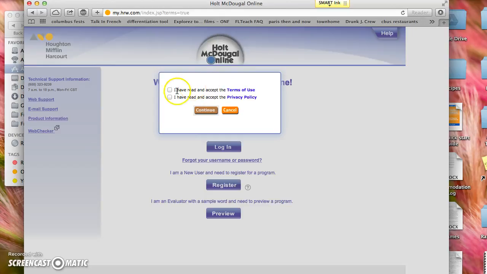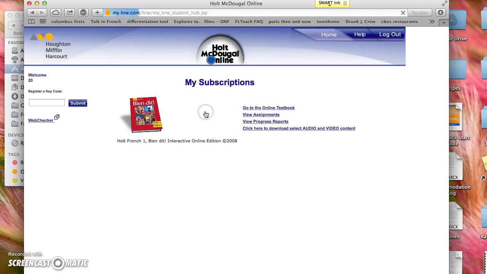The first time you come on here, you will need to agree to the terms of use and the privacy policy. If you would like to read through those, you can click on the blue links to do so, and then hit continue. So you will come up to the first main page. Every time you log in, it will come up to this page. The first thing you're going to want to do is click, typically, go to online textbook.